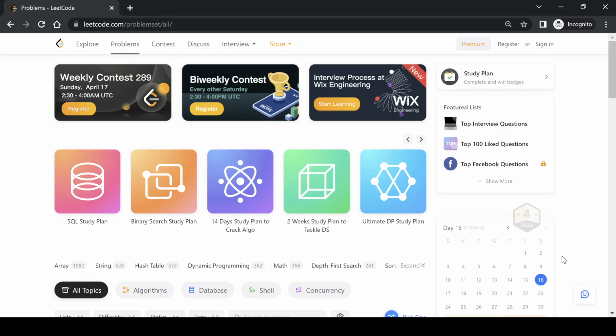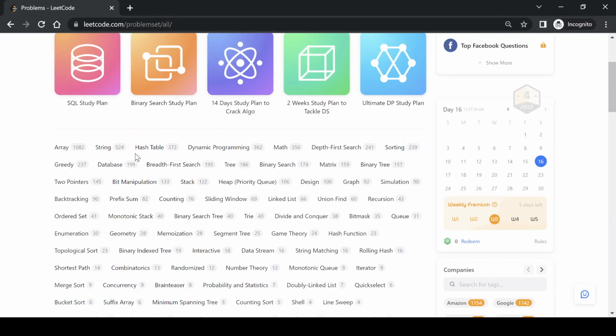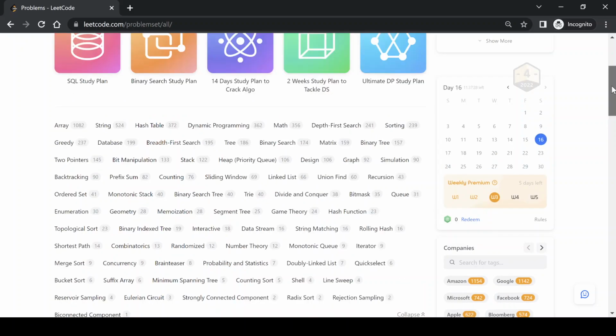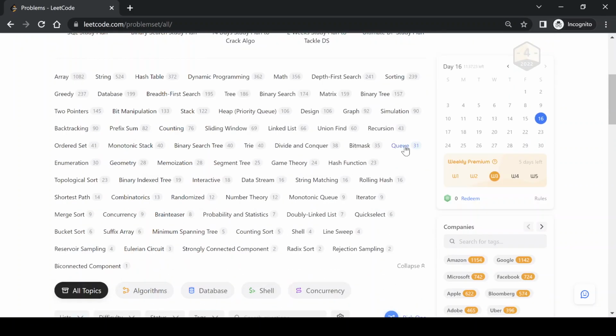So let's come to the platform and see what are the filters available. For example, if we scroll down, here we see the categories of questions available on the portal. Here you see array, string, hash table and whatnot. So there are a bunch of categories available. If we want to focus on one of the categories, we can just click on it, and the questions belonging to this category, you can start practicing them.